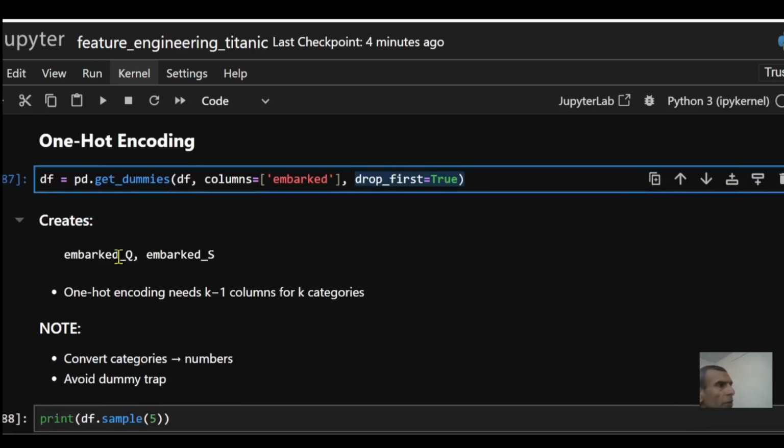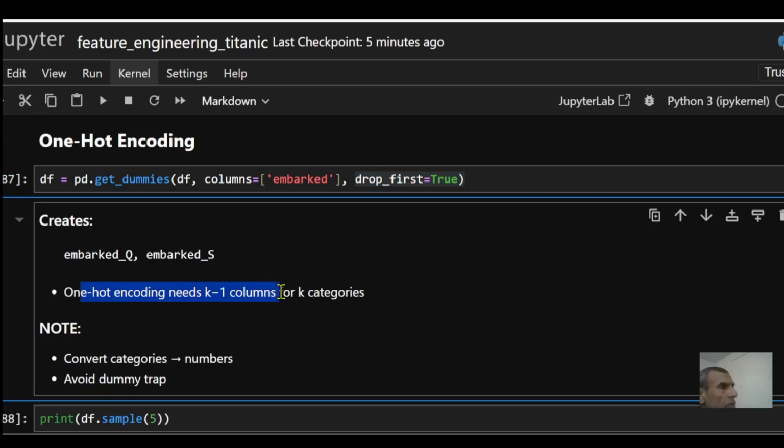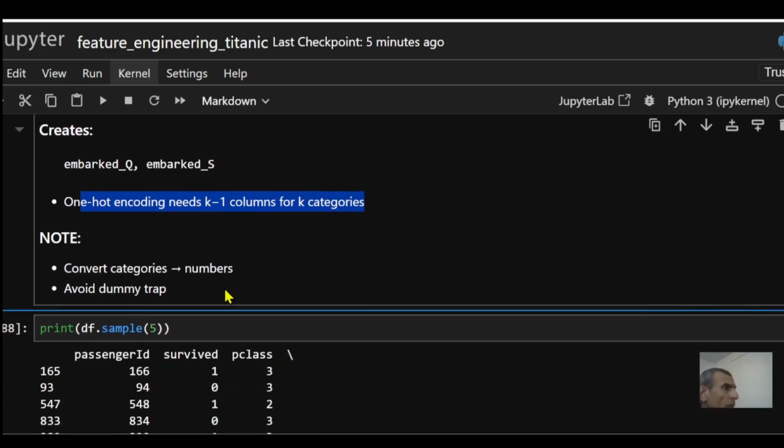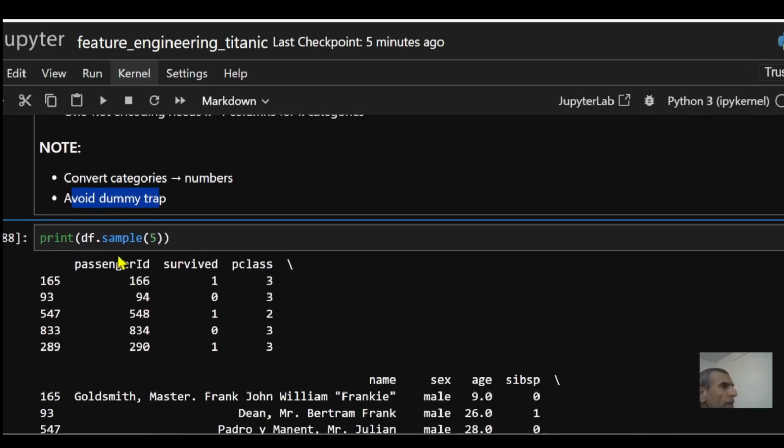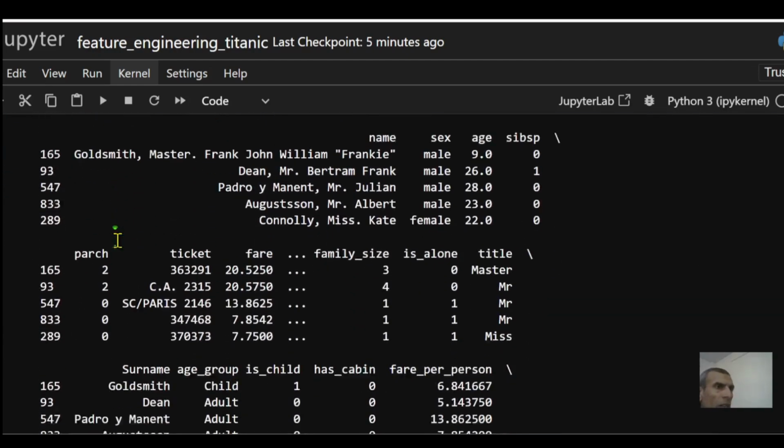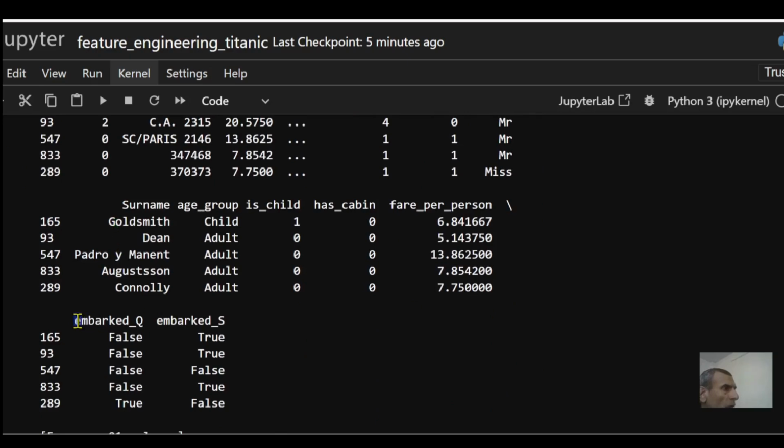In this particular instance, if you remember, that particular column embarked had 3 values, Q, S, and C. So when you do one hot encoding, it's going to drop one column and keep the rest of the columns. One hot encoding basically needs only k minus 1 columns for k categories. In this case, there are 3 categories, so it only needs 2 columns. What it does is convert categories to numbers, and this way it avoids the dummy variable trap. After I do that, I print the first 5 samples, and now if you scroll down right here, you have 2 new columns, embarked Q and embarked S, depending on whether the person had Q or S.